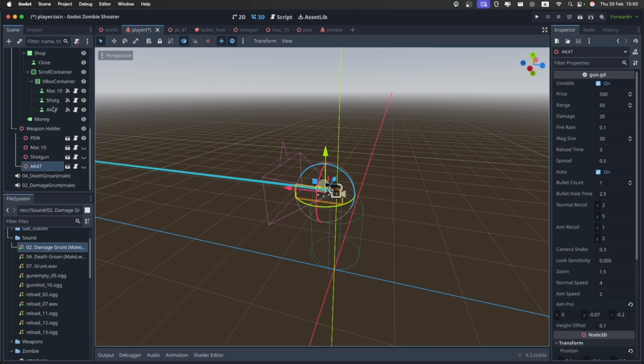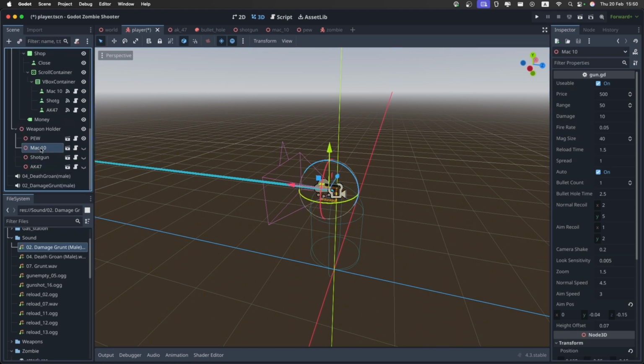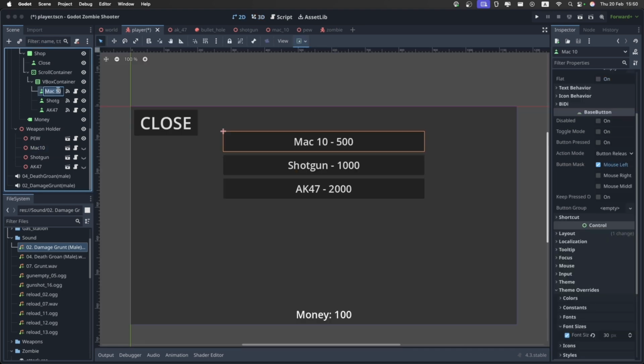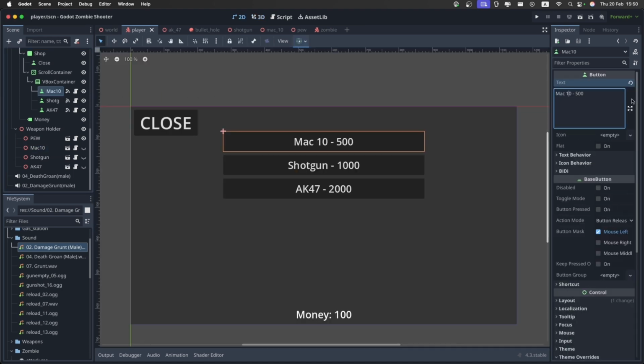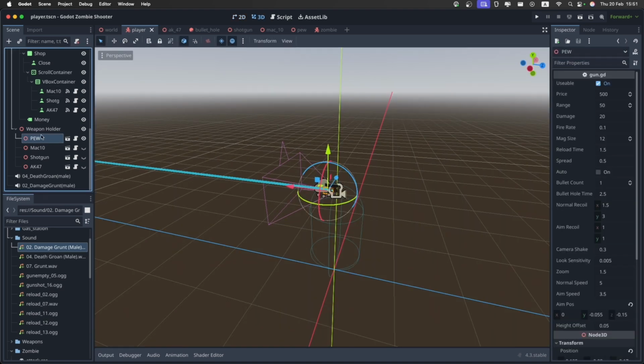So it will align with the name of the button and also the crosshair, but you don't need the crosshair to be exact. I forgot that we don't actually have the space in the Mach 10, so let's correct it also on the button right there and save, also in the text. Then let's go to every single weapon. And right here, this is gonna be the PEW.